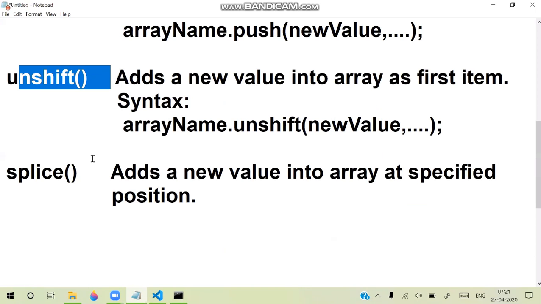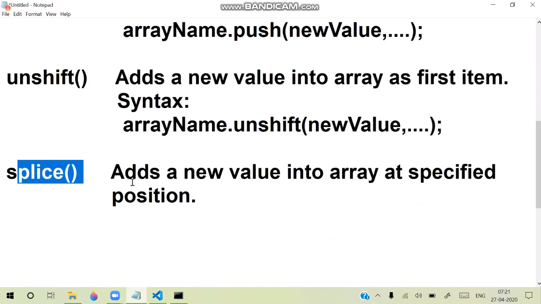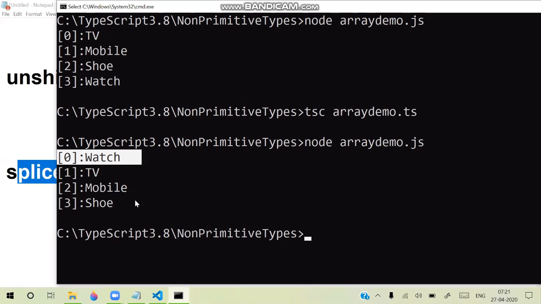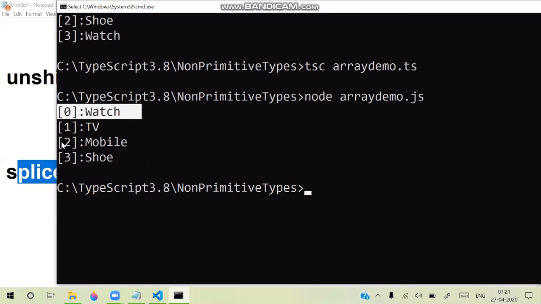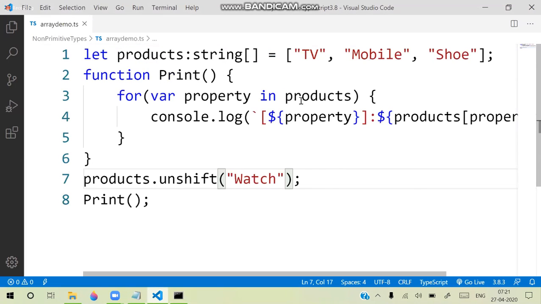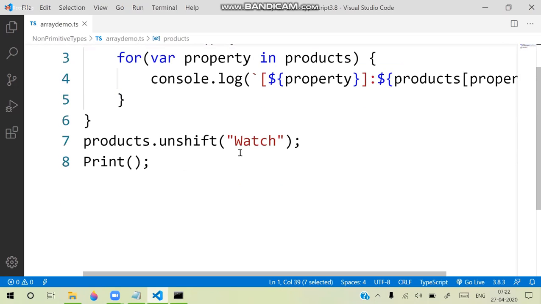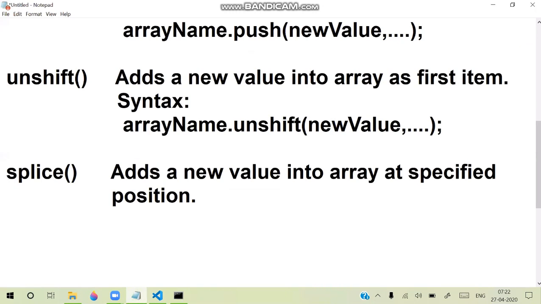So splice is for adding at a specific index number. That means I want to add this watch after mobile. In the list, TV is at 0, mobile is at 1. After mobile I want to add a watch value. Then how can we add at any specific position? For that we can use splice. Splice is used in this way.